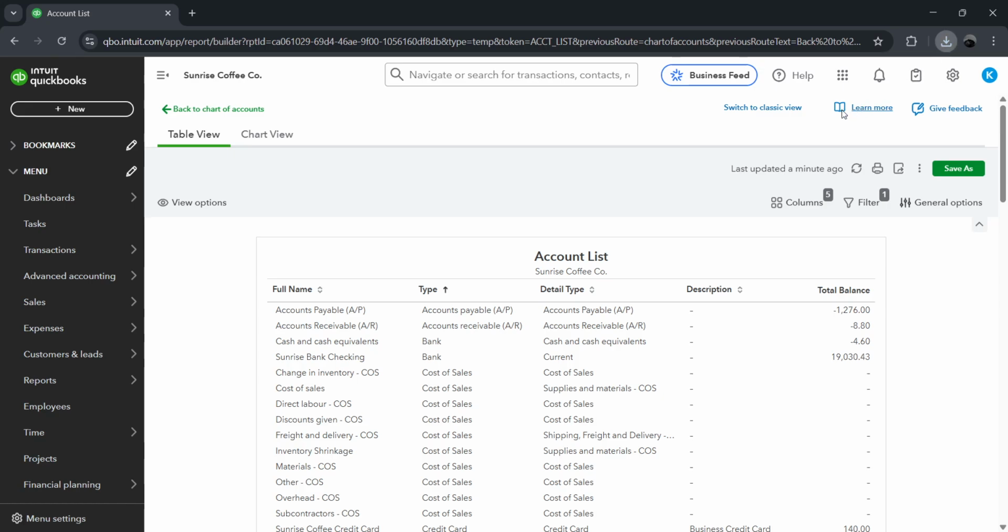Finally, open the downloaded Excel file to view and work with your chart of accounts data. You'll see all your account names, types, detail types, and balances neatly organized in spreadsheet format. From here, you can sort, filter, or manipulate the data however you need for your financial analysis or reporting purposes.